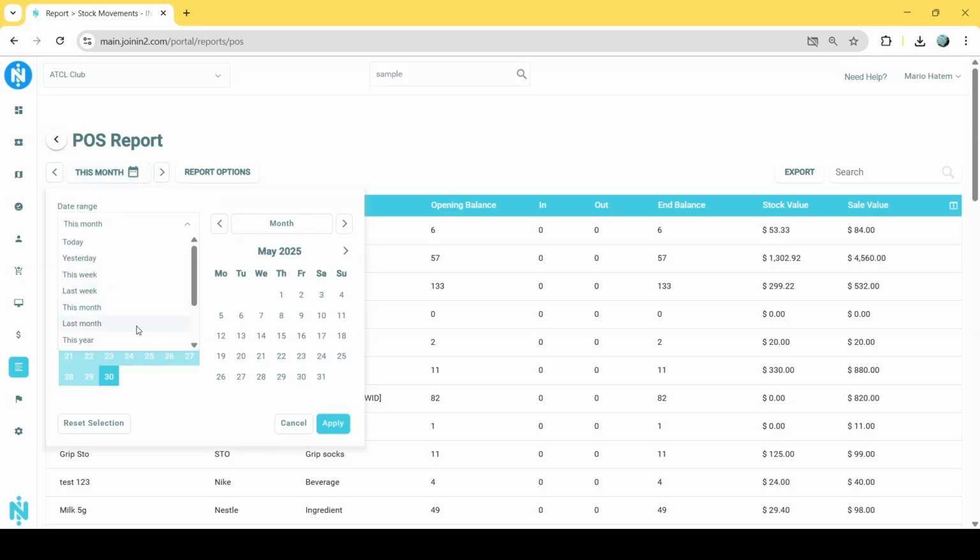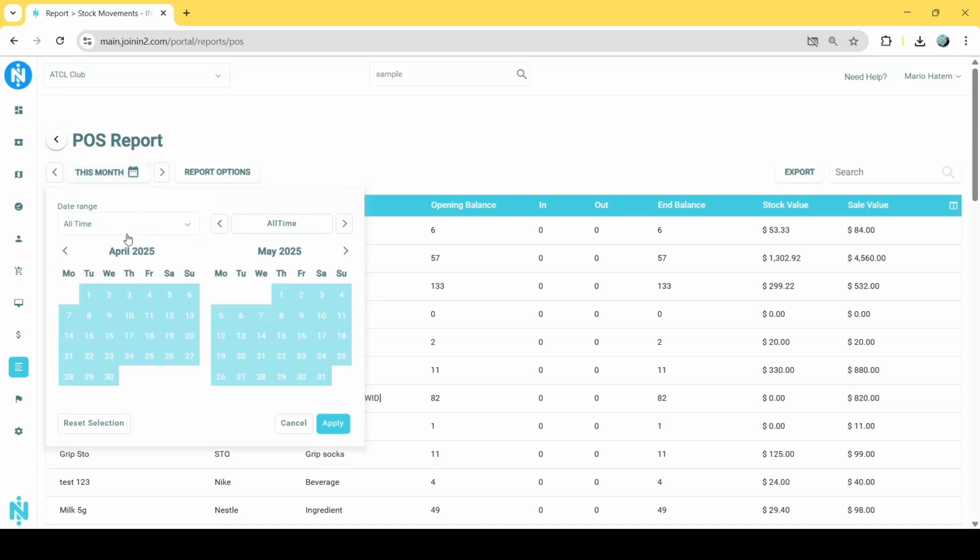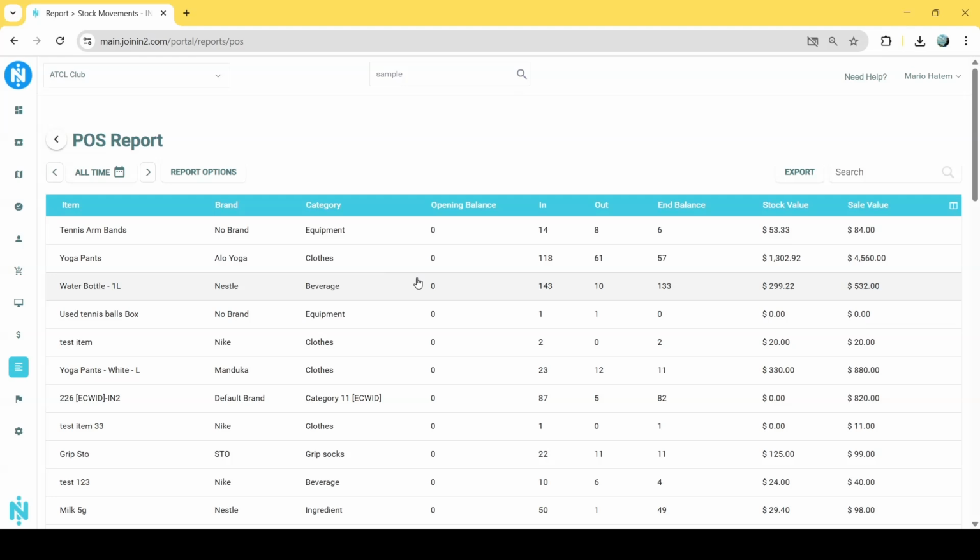Let's take a look at an all-time basis to get an overall view. We can see, for example, for tennis armbands, 14 items went in, we sold 8 of them, and we have 6 remaining at the end balance. We can also see the stock value. That means how much did we pay for our stock to get it, and the sale value, how much will we earn once we sell it.